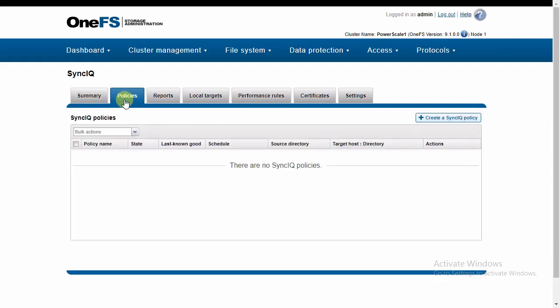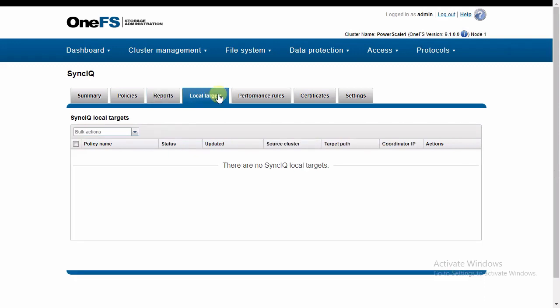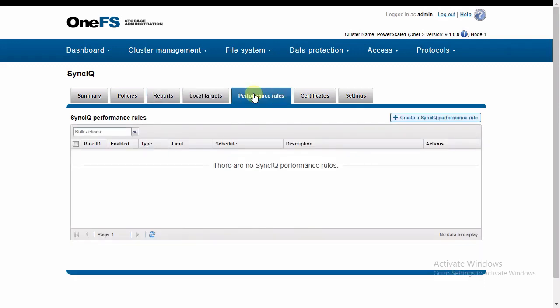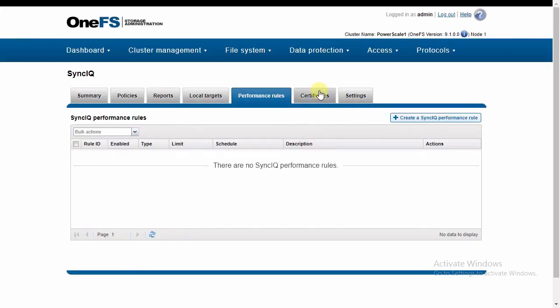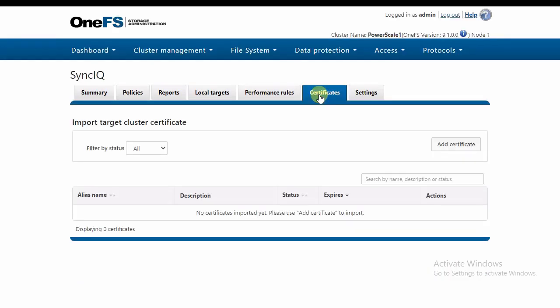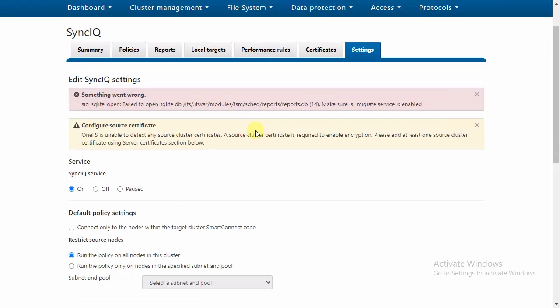You could create policies on how you wanted to do it, generate a report, identify the local targets that you wanted to use, and performance rules. So we could limit by bandwidth, file count, CPU, worker threads, and so on. And then certificates if we're encrypting the link between the clusters, and then additional settings that we can do.